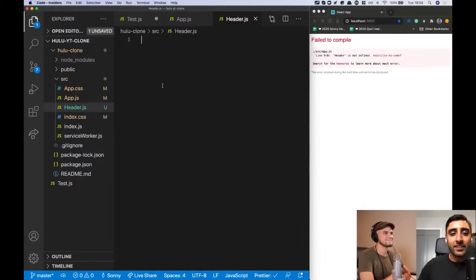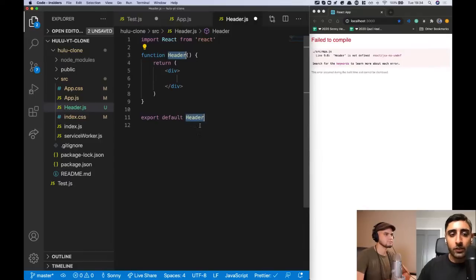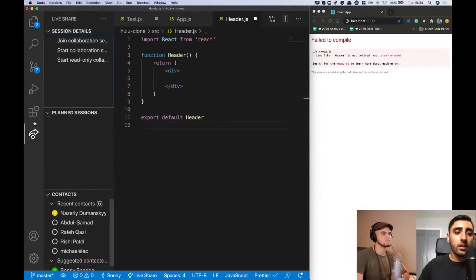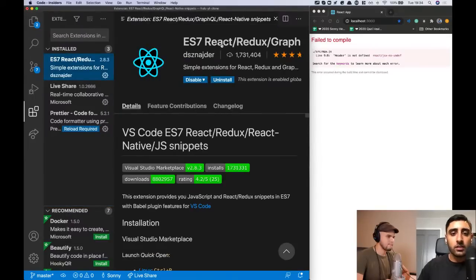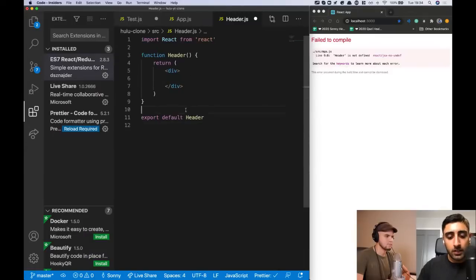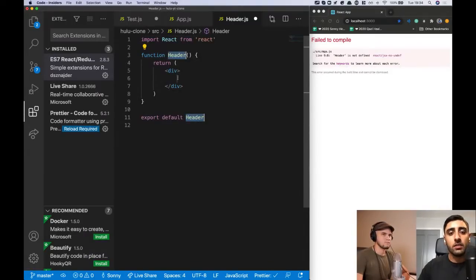Yeah. So here, guys, if you do RFCE and I hit enter, you get this lovely little snippet. And if you're wondering how we do that, what you need to do is go over here and download this lovely extension called ES7. Just type in ES7 snippets and you'll get this, right? Just install that, and that's how you get this functionality where if you do RFCE, enter, boom, you get that.